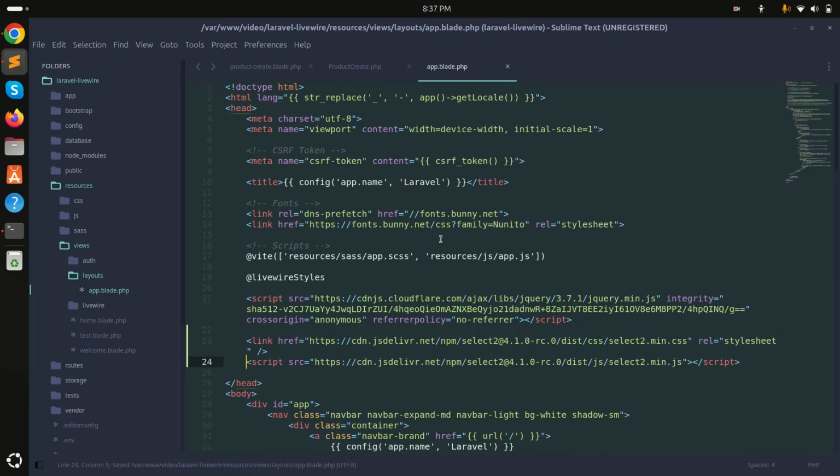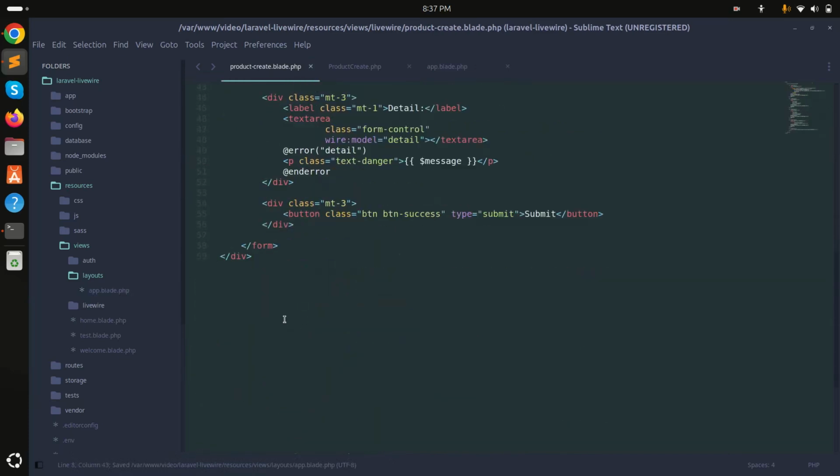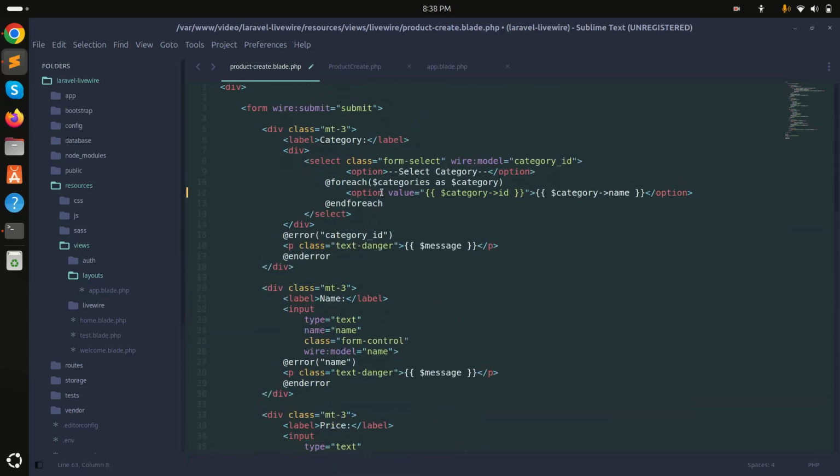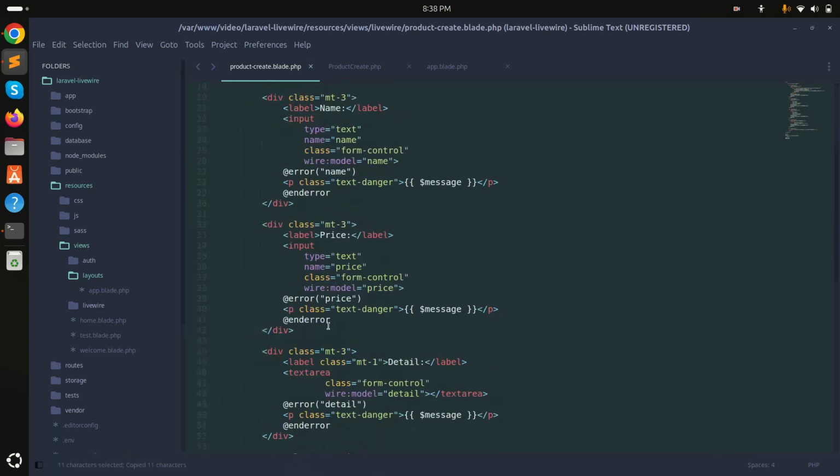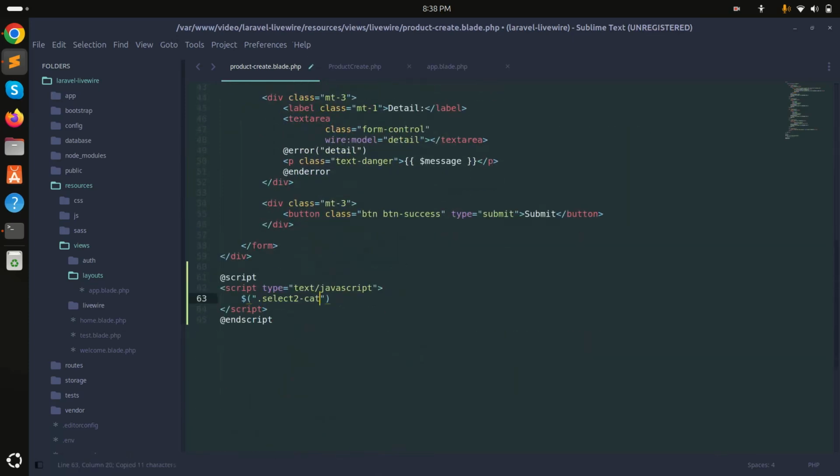Save it. Now go to the blade file, and here I will use @script and @endscript, and inside I will add a script. I will add one class over here, the select2-cat class. Save it. Then I will write the jQuery selector with dot class and .select2, and simply save it.